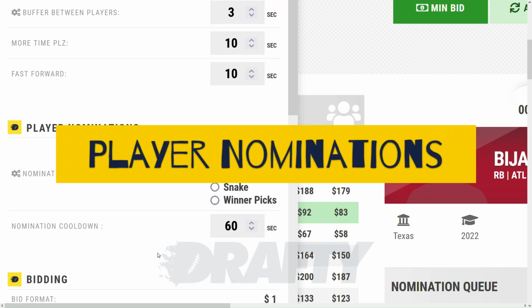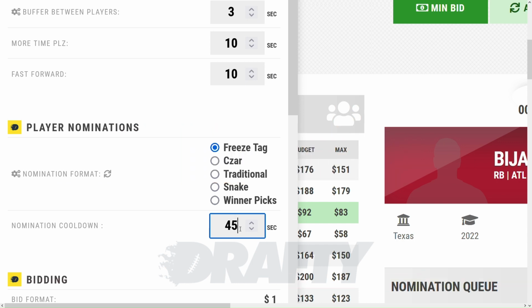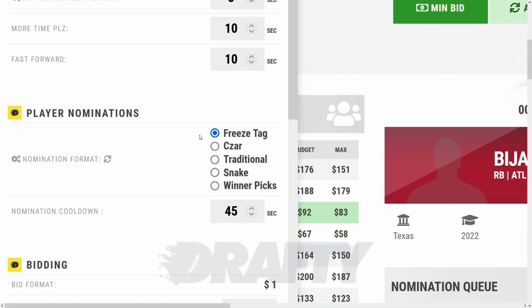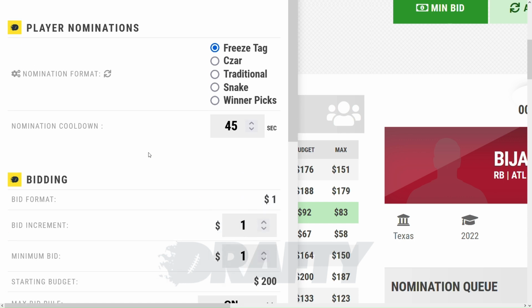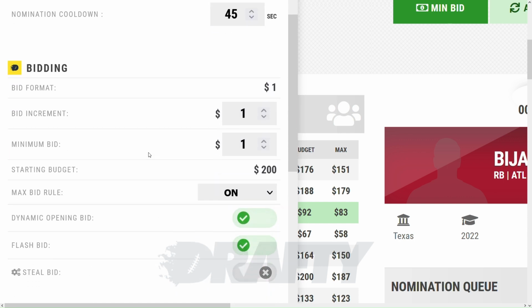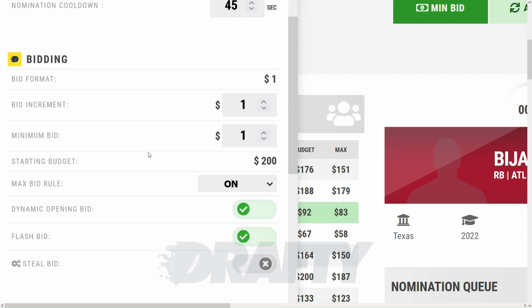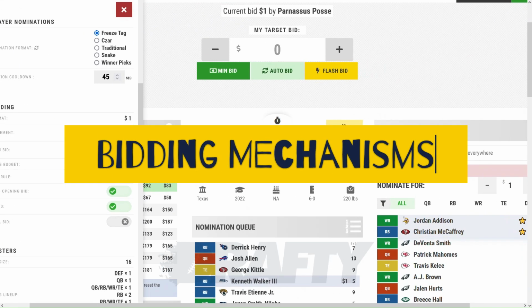Player nominations. Drafty engineers have designed 5 unique nomination formats that can be deployed for any auction draft, and commissioner can toggle between them under draft settings to find the best fit for your league. We will cover nomination formats at length in a separate video, and you can read up on them in our documentation at draftysports.com.